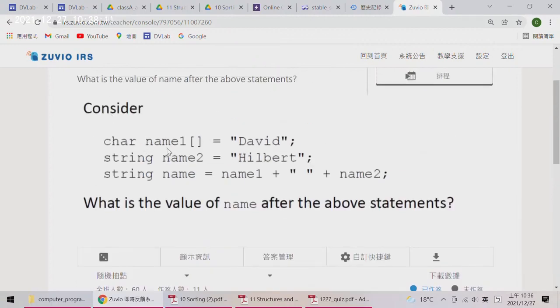But if you change the data type of name1 to string, then this statement becomes legal. So if you change the data type of name1 to string, then this statement will become legal.